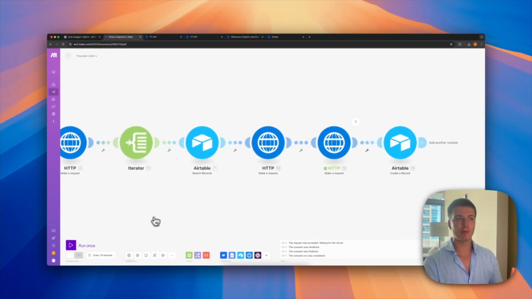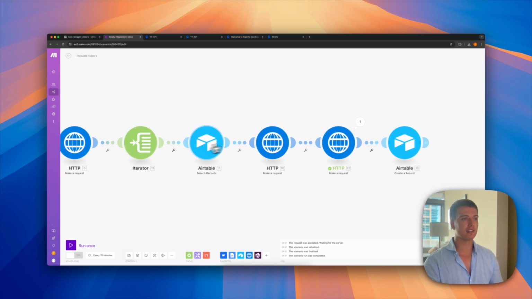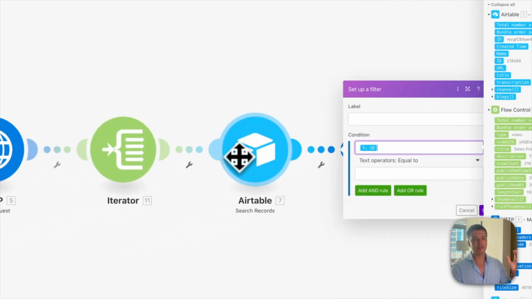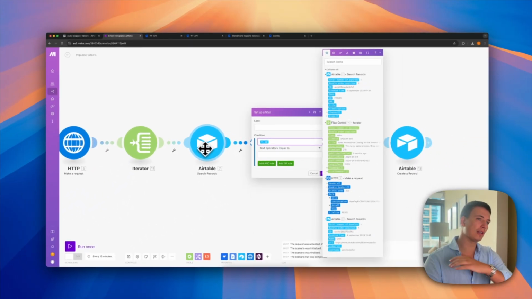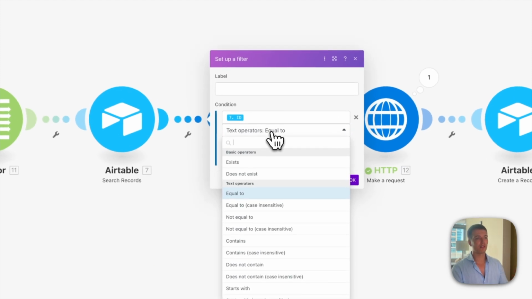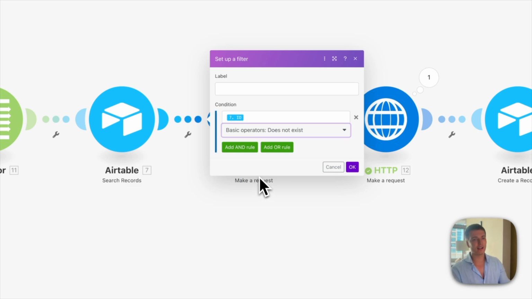And then one thing actually we forgot as well, which I just see is, right, we're searching the record to see if it already exists, but then there's no filter set up. So what we do here is if it exists, so if the video ID is already in our database, we don't want to do the whole process again. So we're going to set up a filter that the ID does not exist. Then you can go past.